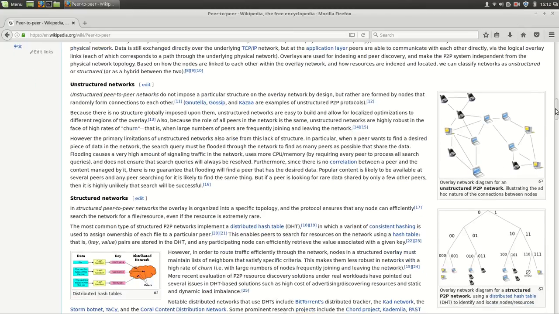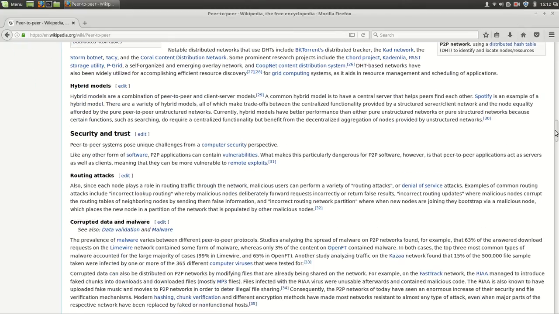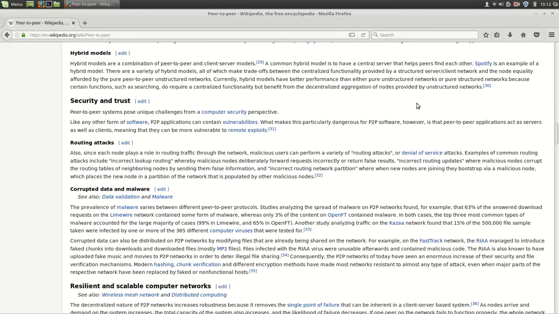Okay, well, we're going to scroll on down here a little bit and look at the security of P2P. So P2P systems, they have a different aspect for security than normal centralized web. Like any other form of software, P2P applications contain vulnerabilities. What makes this particularly dangerous for P2P software is that peer-to-peer applications act as servers as well as clients, meaning that they can be more vulnerable to remote exploits.